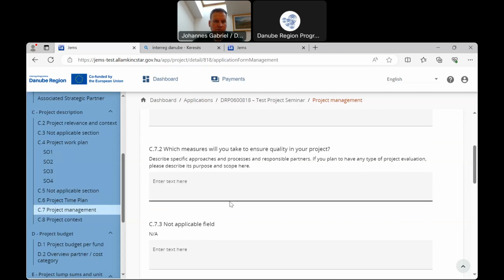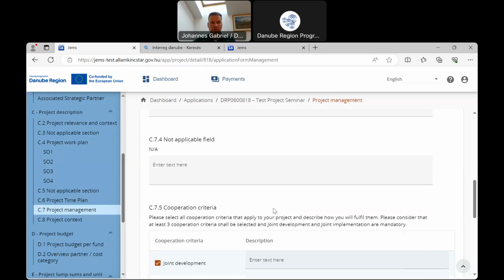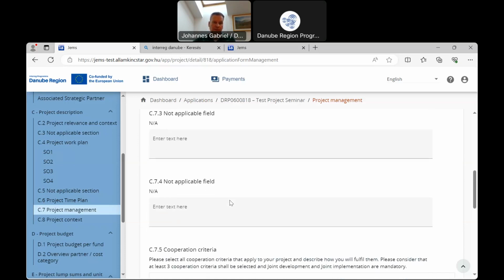Which measures will you take to ensure the quality in your project? Please outline your quality management approach, which can be different appearances, can be an external, let's say, approach towards ensuring your quality of your project, internal one, blended. So here you are free to reflect on how you want to ensure that. And we have further non-applicable fields.